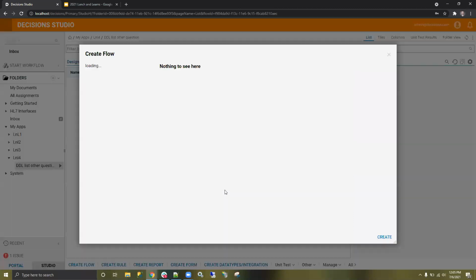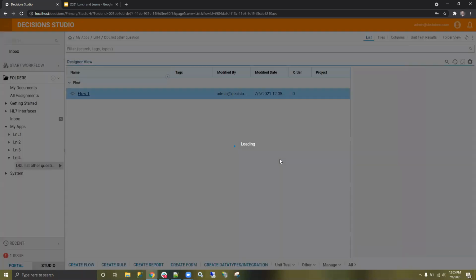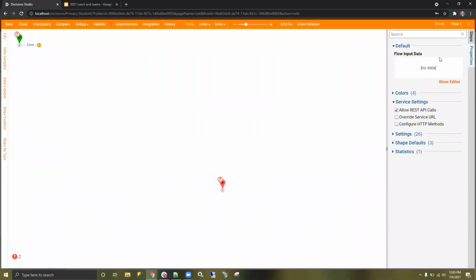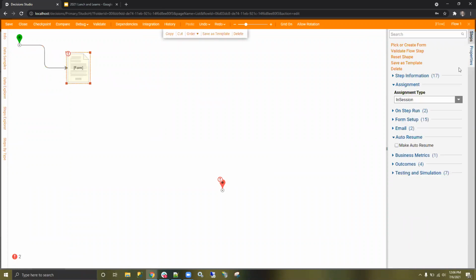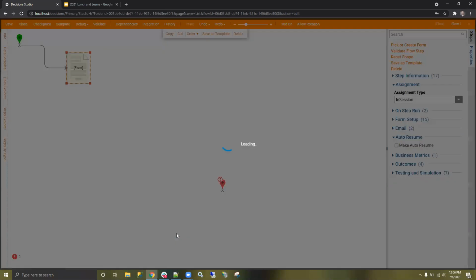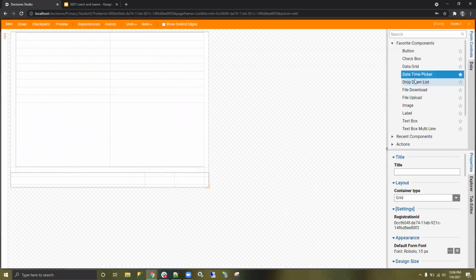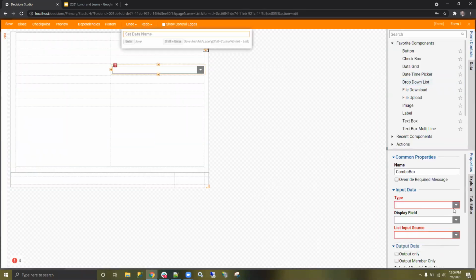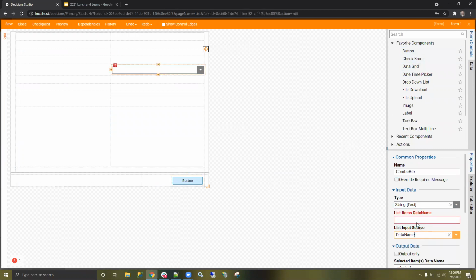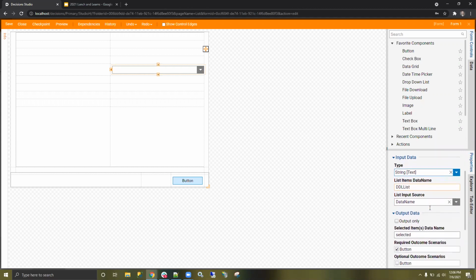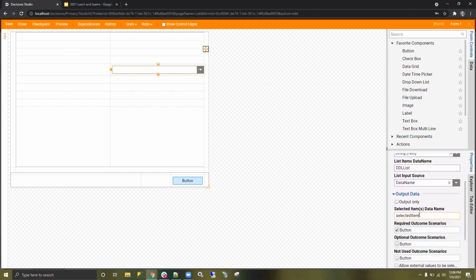Let's create a flow. Let's create a quick test scenario here. I think often what we do is use a visibility rule to show a text box, like if it's for a new one. Let me just get a form set up here so we can see. So here's a drop-down list. I'll say type string. Let me put a button on here. Type string, list input source, data name. Data name is DD list. This will be selected item.